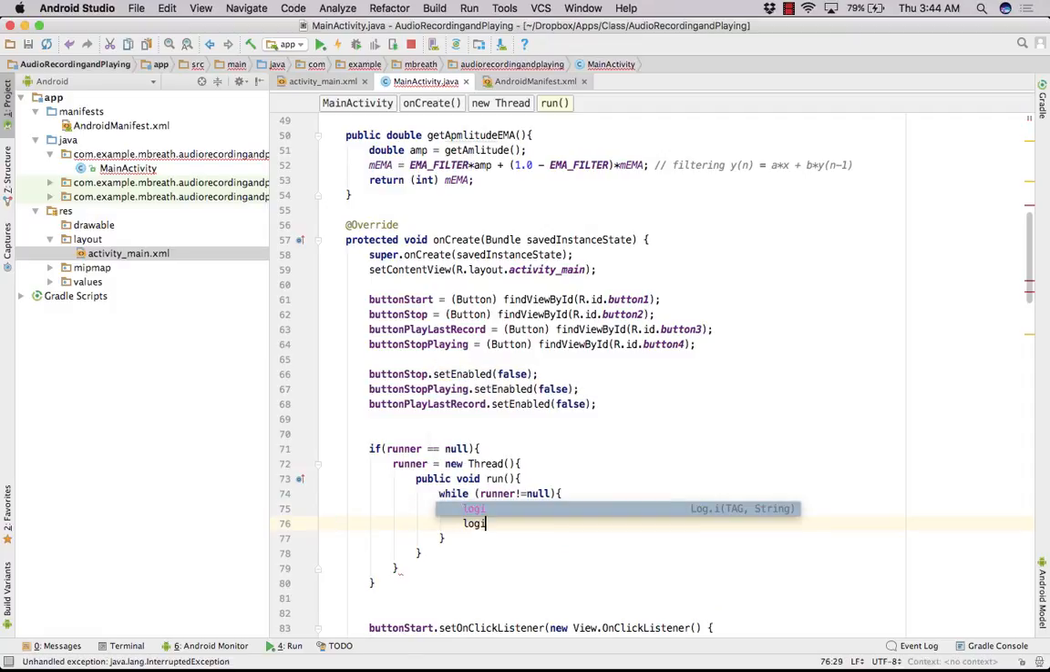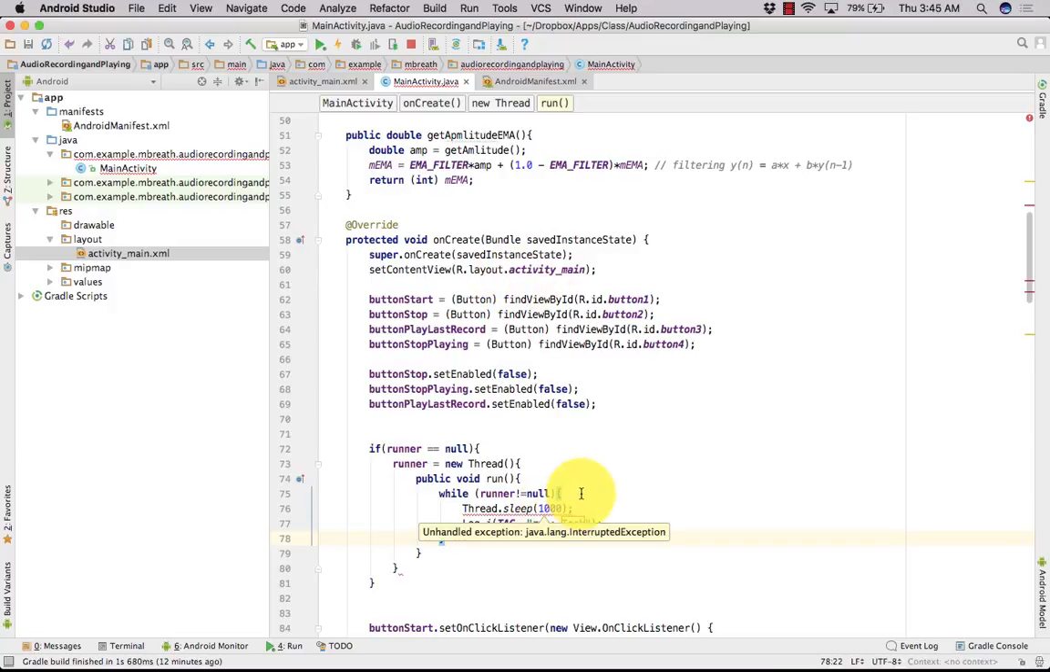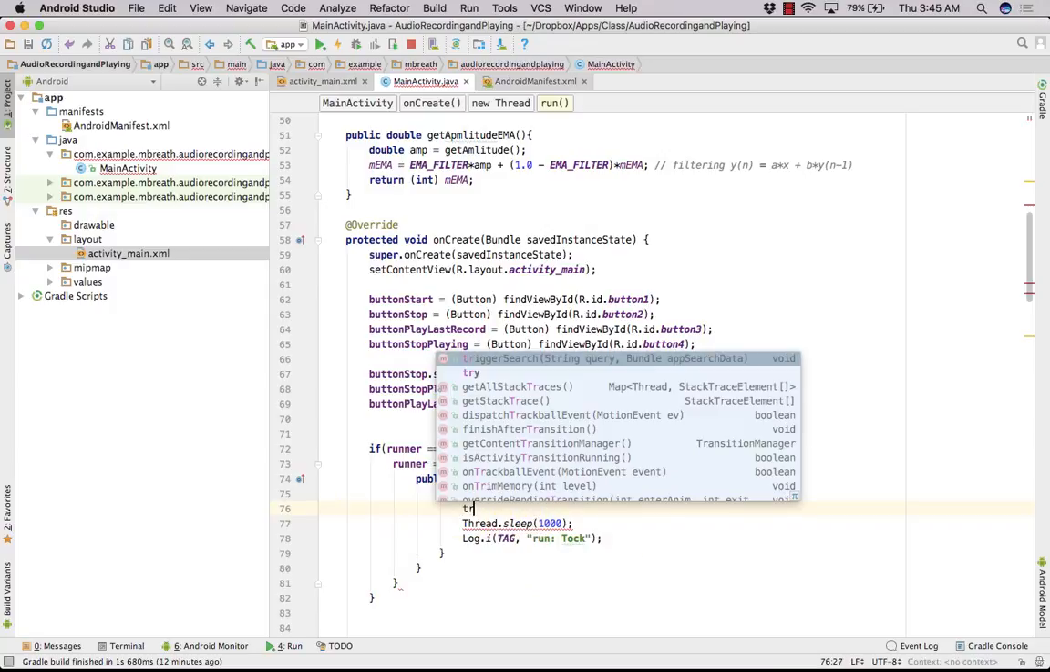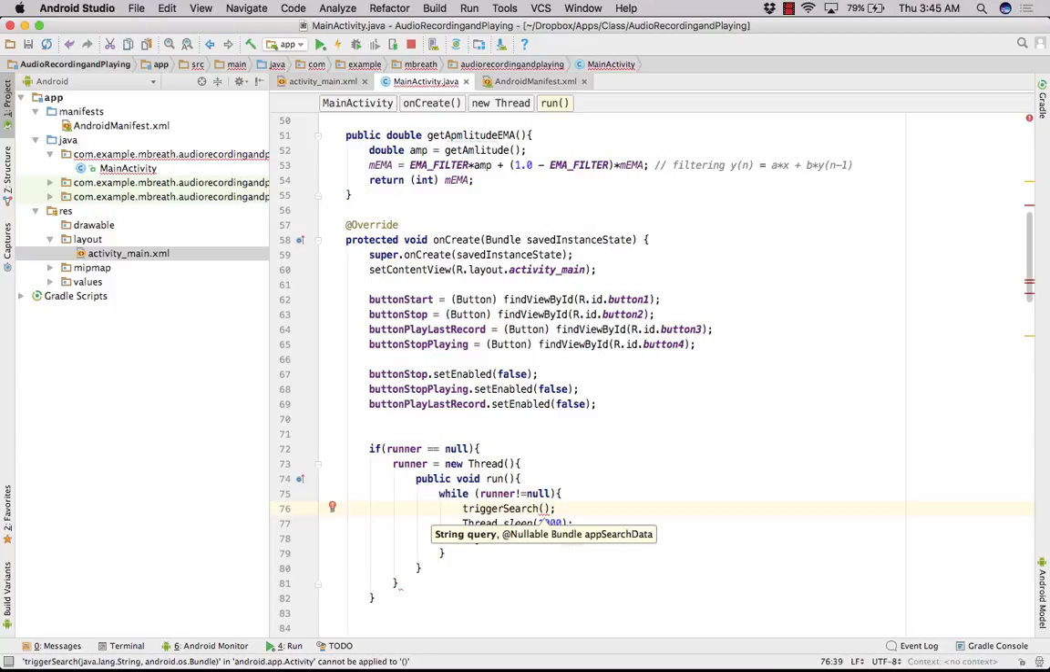Okay, so I can log it here into run. Let's make it a tag, okay. And now, I think I have missed something. Yes, I need to put it into the try. See here, unhandled exception, so we need to put it into the try.